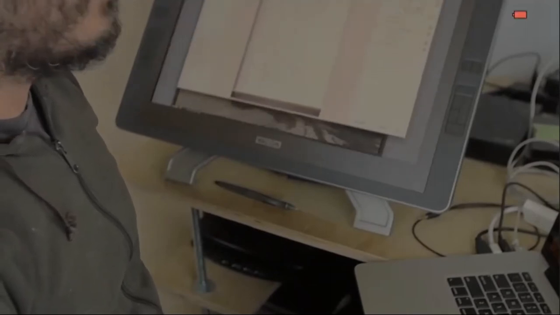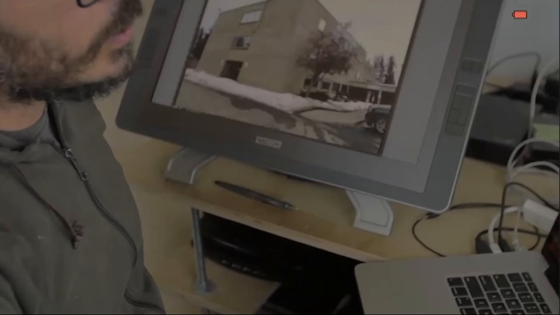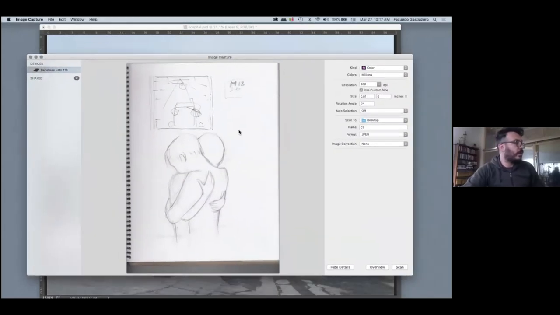Okay, so that's my thing. I'm going to just leave the camera away. Now I'm going to this camera. And what I'm going to do is share my screen with you. So that's my screen. What I'm going to do is select what I want to scan. I want to have it at a resolution of 300 dpi. I want to do it in grayscale, because that's better for me. And I'm going to put it on the desktop.